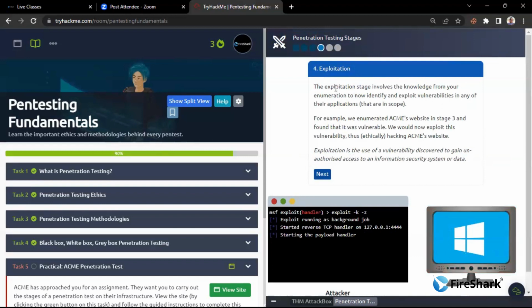So here, the exploitation stage involves the knowledge from your enumerations to now identify and exploit vulnerabilities in any of their applications. For example, we enumerated Acme's website in stage 3 and found that it was vulnerable, right? So we would now exploit this vulnerability, thus ethically hacking Acme's website. So now the hacking process has been performed.